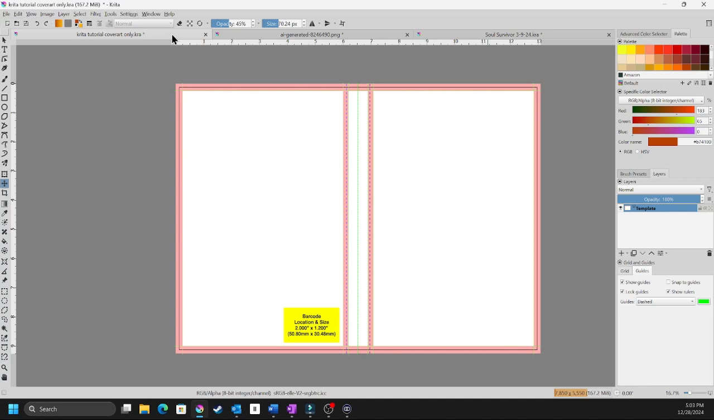I've got my template. I've already cleaned it up. I've taken all the extra writing out, and all I have is the placeholder for the barcode, the ISBN code, and I have my live areas, and I have added guides to my template so that I know where everything's at, and I'm set to bring in my artwork.